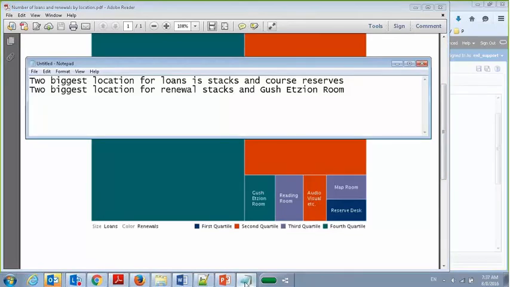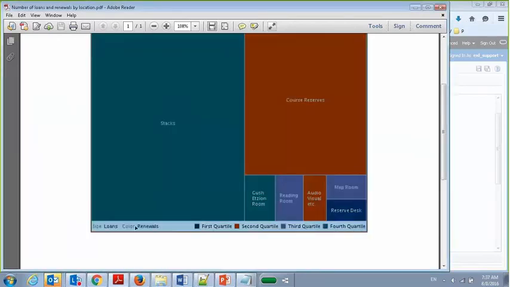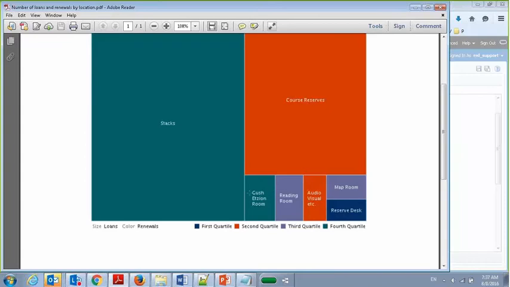But you can see the stacks and the Gush Etzion room are the same color because, like we said here, they are the two biggest locations for renewals. So we see here on the bottom, color renewals, they're the same color because they're the two biggest there. They're the first quartile, as it says here, or the fourth quartile. They're the same quartile, so they're the same color because they're the biggest on the renewals, but stacks and course reserves are the largest because they're the biggest on the loans. So the tree map allows us to compare different measures by size and by color.